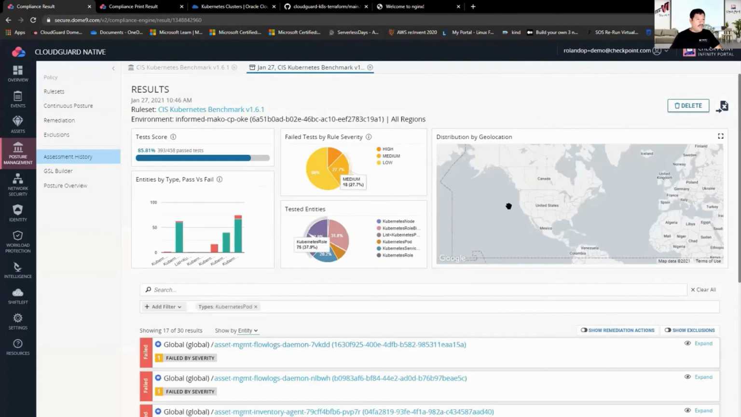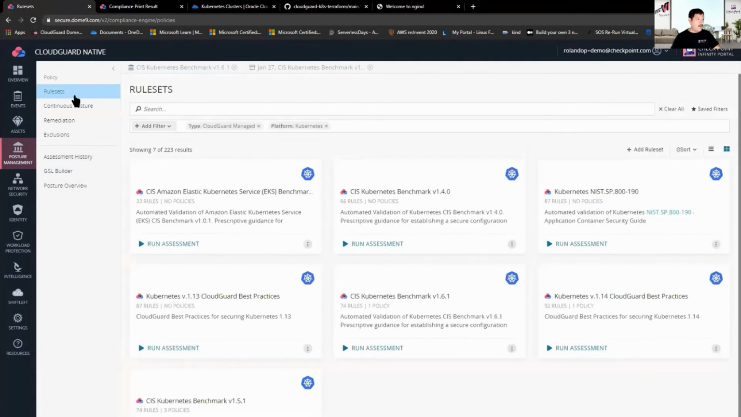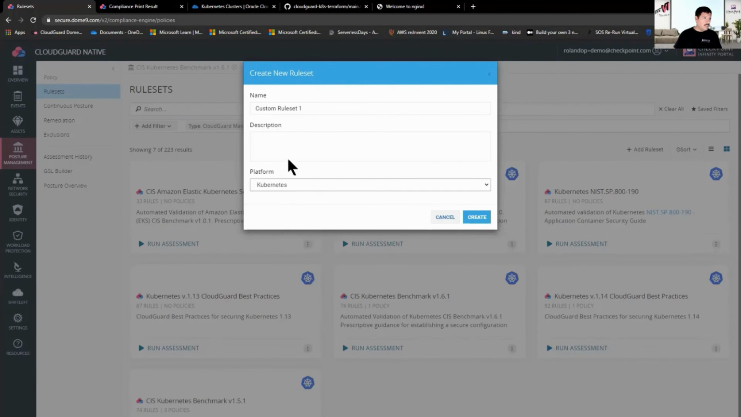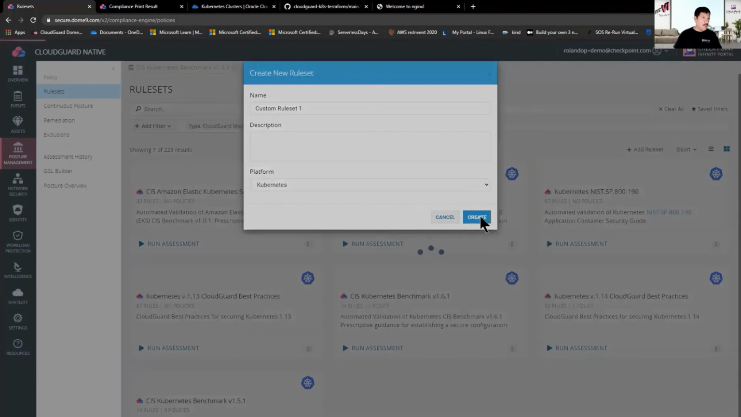So this is great. We have our rule set. We have a good baseline here based on CIS. Now we also want to have our own custom rule sets, right? So let's go ahead and create our own rule sets. And so we will go here. We're going to add a rule set, and we'll select Kubernetes. Go ahead and create this.